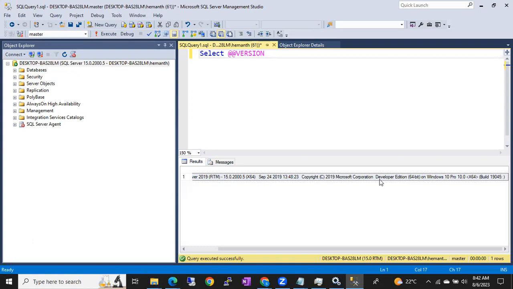if you expand, you can see the Developer Edition here. So this is your SQL Server 2019 Developer Edition, guys. This is how we can identify the edition of the SQL Server.